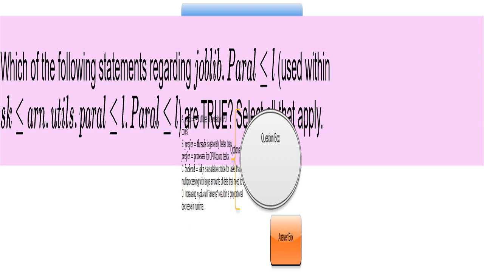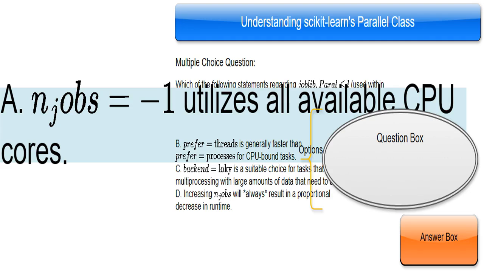This focuses the question on the specifics of the joblib parallel class, which is a vital component of scikit-learn's parallelization capabilities. It's used internally by sklearn.utils.parallel to manage parallel task execution. Why do you think the question specifies that joblib parallel is used within sklearn.utils.parallel? This option discusses the setting.